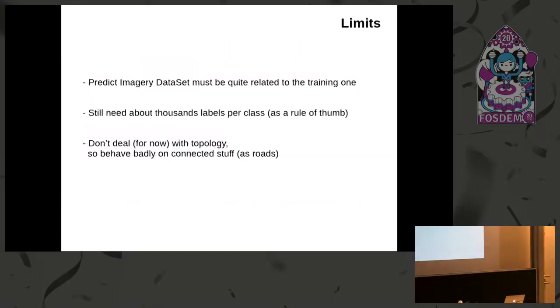So what's the limit right now? First, the kind of imagery you want to predict on must be quite related to the ones you already trained on. Remember, it's a kind of compression. So you can't expect a good result if the kind of imagery has nothing related to the ones you used for the training.